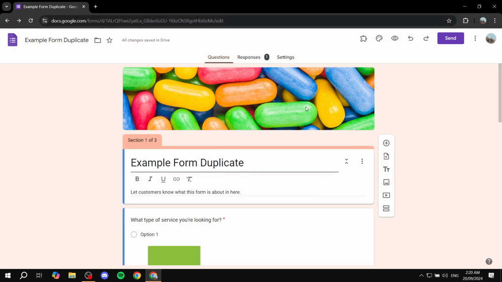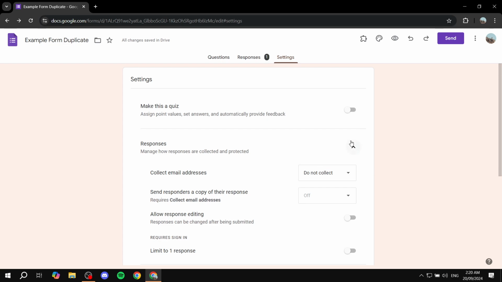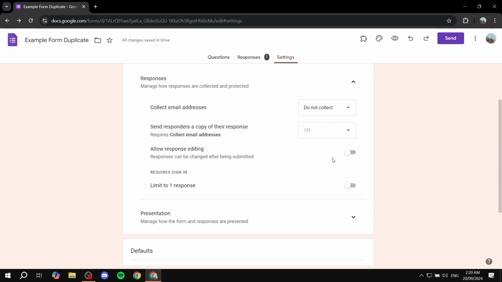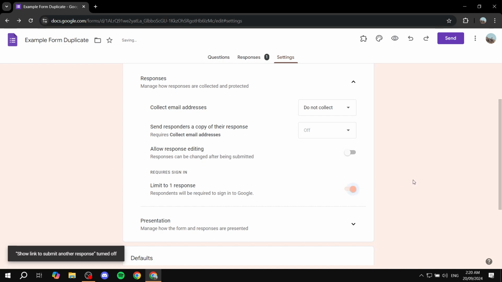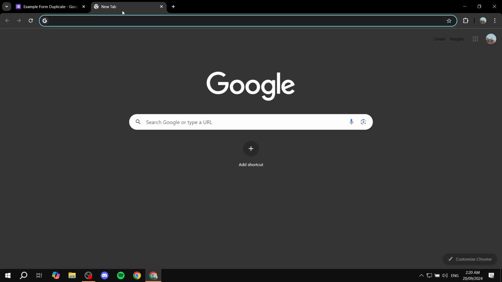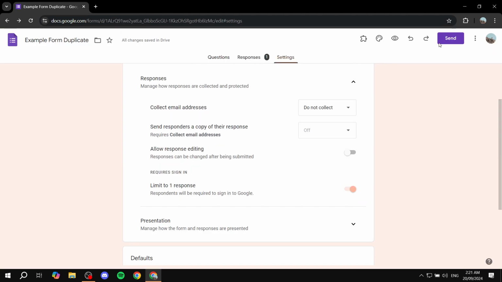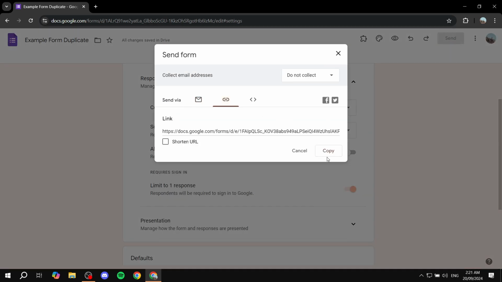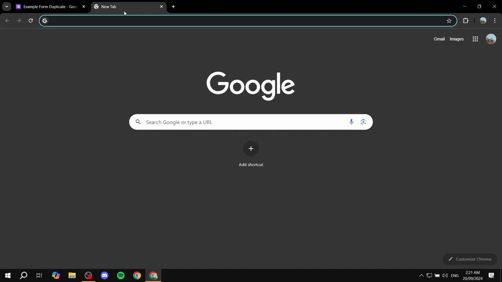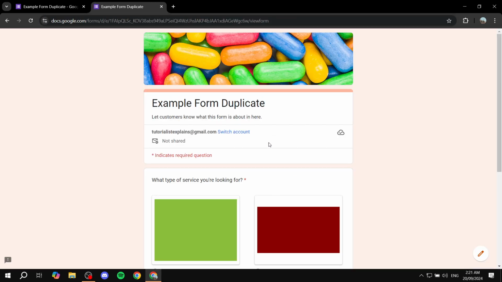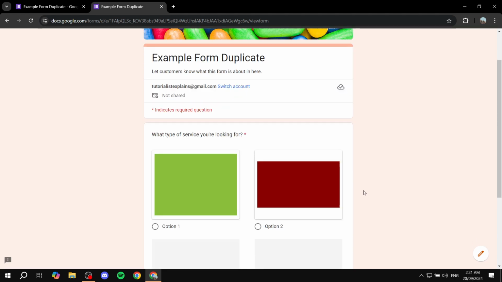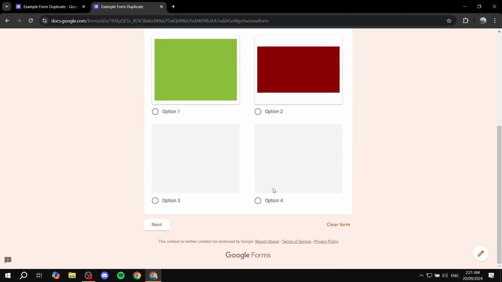Now, in the case of turning the option on, if we go to settings again, responses, and limit to one response, you are going to go to this link and you will be asked to add your email. Otherwise, you won't even be able to fill in the form. Let me copy the link once again. Once we turn it on, let's copy the link and paste it in here. You will be required to enter your account, okay?